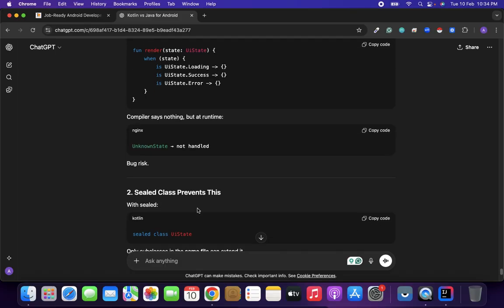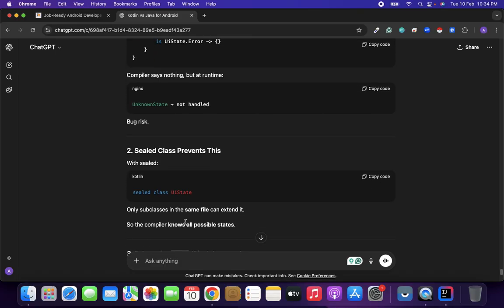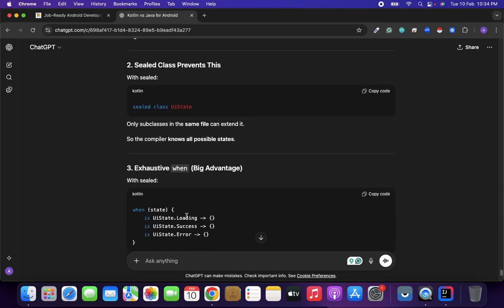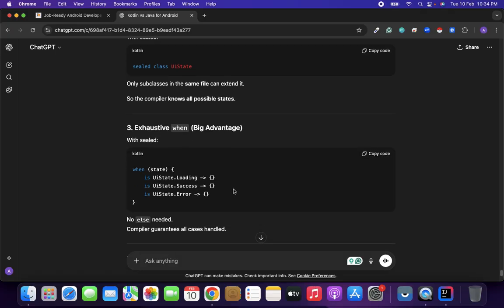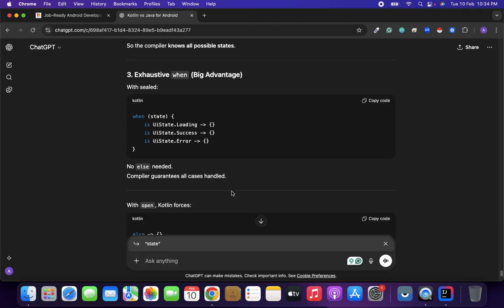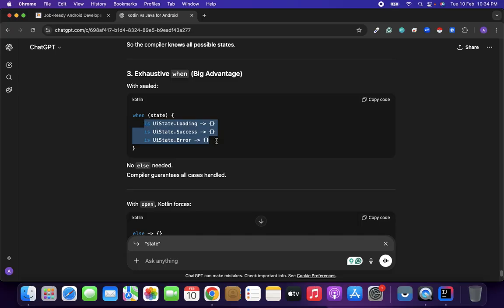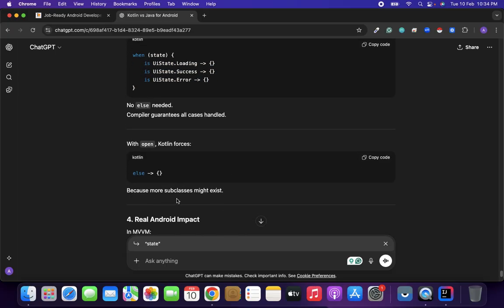Sealed class prevents this. With sealed class, only subclasses in the same file can extend this. So the compiler knows all possible states. Exhaustive when, big advantage. With sealed, if we put the state in the when expression and use is, no else is needed. Compiler guarantees all cases are handled at compile time. With open, because more subclasses might exist, Kotlin forces else.